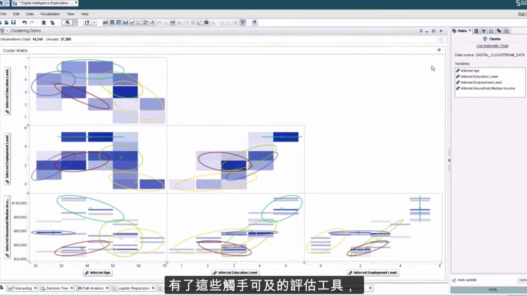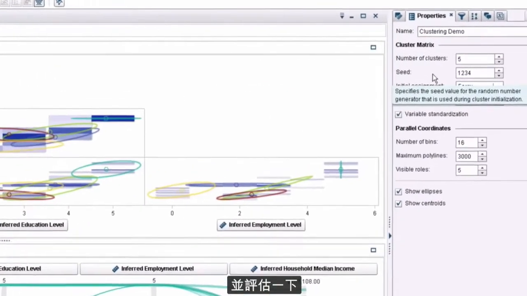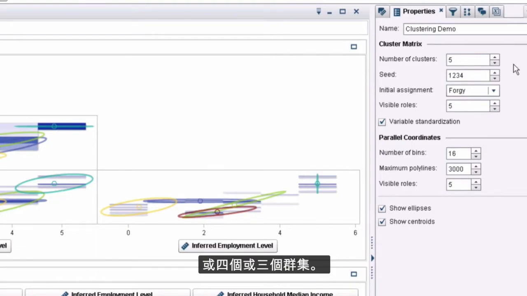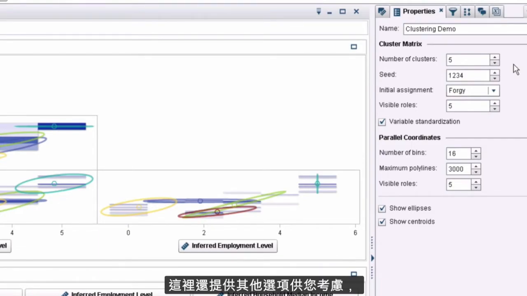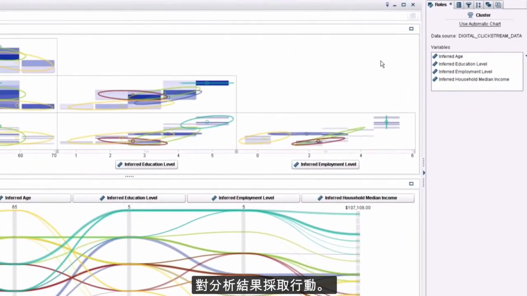With those different assessment tools at our fingertips, we also can come over to our property settings and make an assessment if we want to keep the number of clusters that visual statistics ran in this first pass of the analysis, or if we want to adjust that and maybe try to optimize using 6 or 7 or 4 or 3 clusters. Other options are also available here for one to consider, but let's transition to how we would actually take action on the results of this analysis.